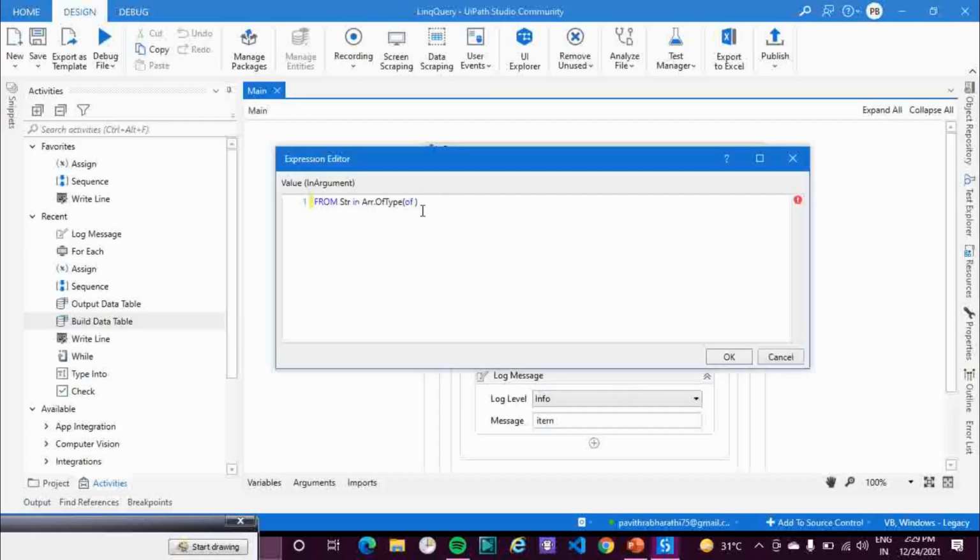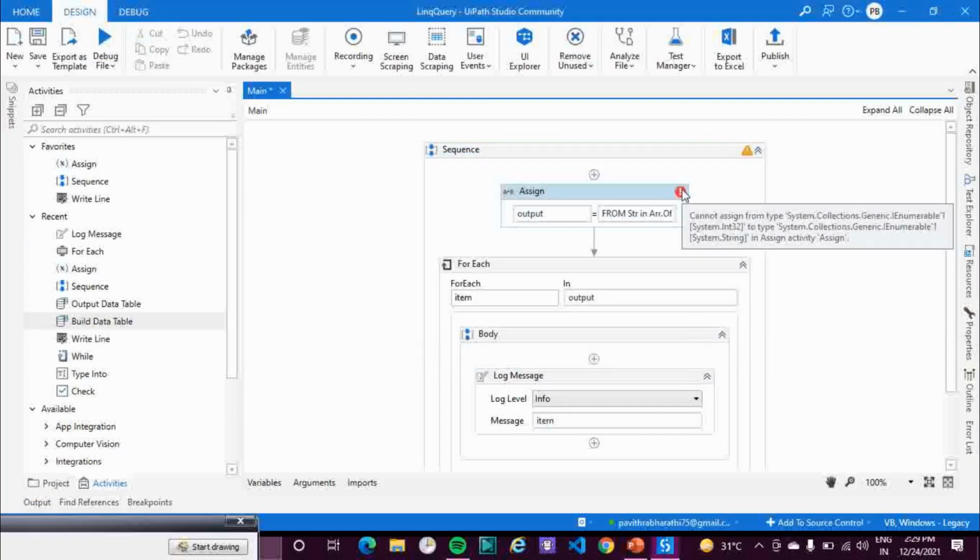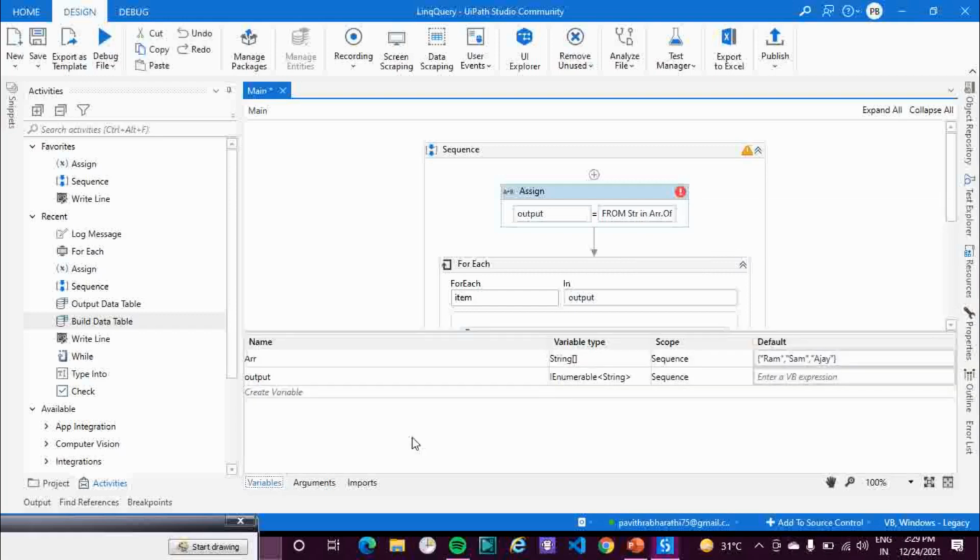Now let's change this into integer. It shouldn't return anything. However, if you see over here, there is an error. It states that you are trying to assign a value of type Enumerable of integer into Enumerable of string, which is not correct. So I need to change this into integer.